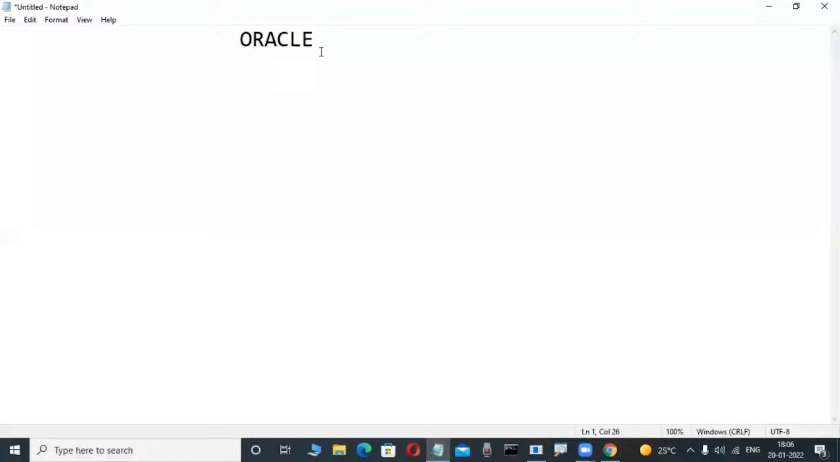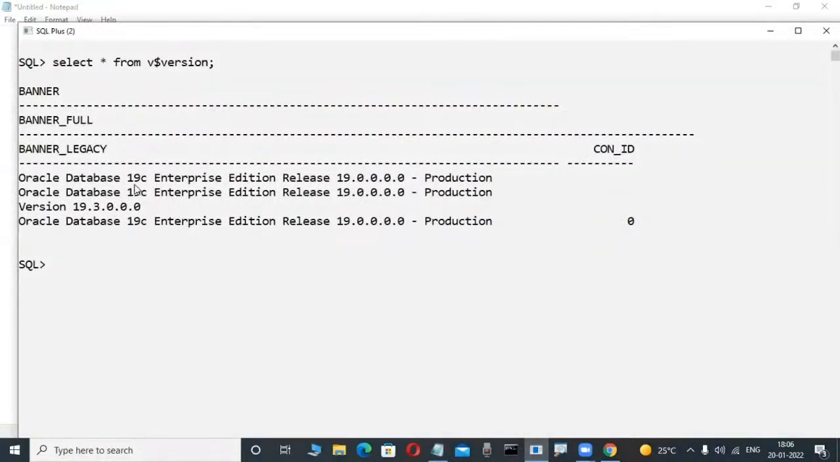Oracle 1.0, 2.0, 3.0, 4.0, 5.0, 6.0, 6.1, 5.1 also there. And now here 7.0, 7.1, 7.2, 7.3, 8.0, 8.1.5, 8.1.6, 8.1.7. That is also called 8i, 9i, 10g, 11g, 12c, 18c, 19c, and the latest one, 21c. But in our class, this software is available, 19c, we are learning only.